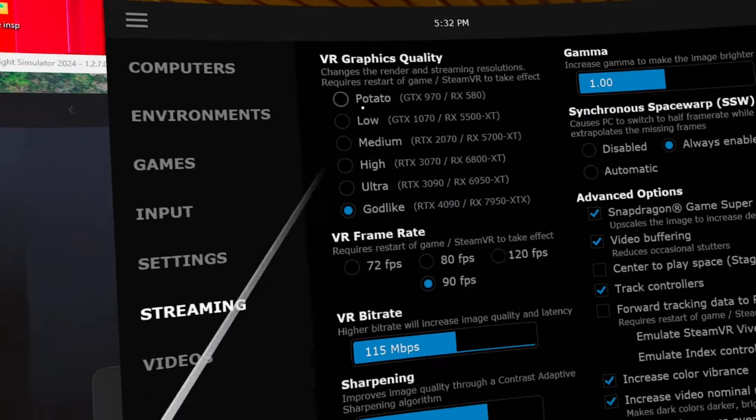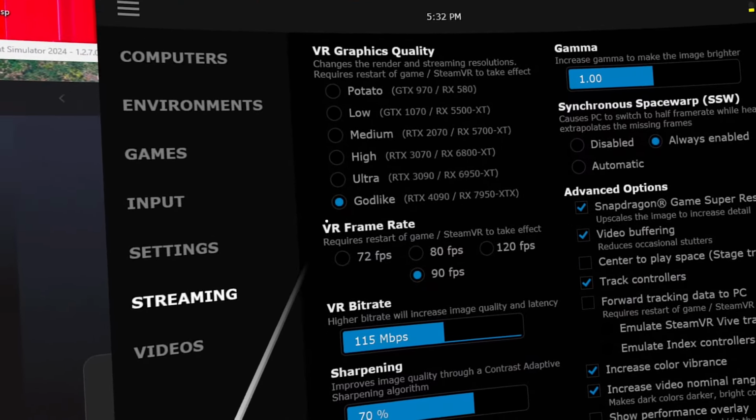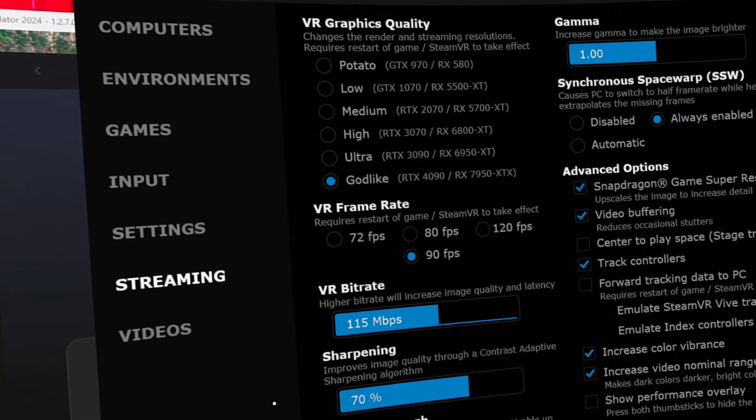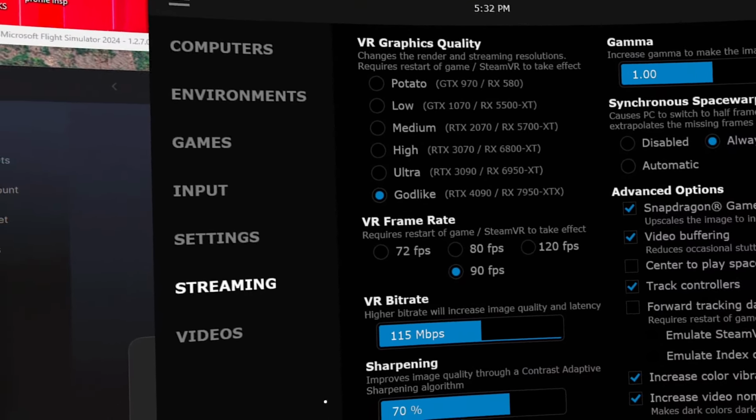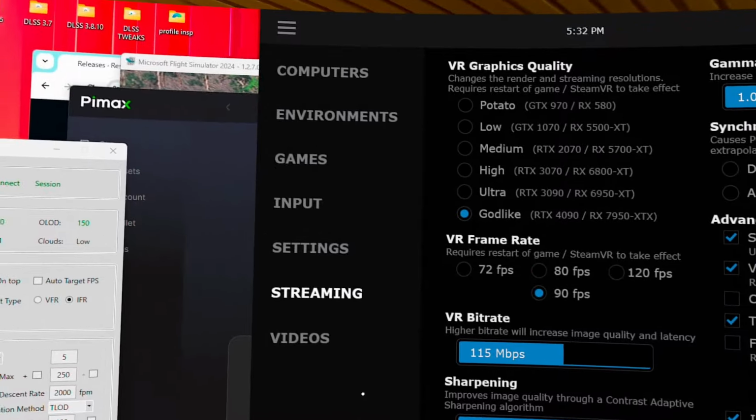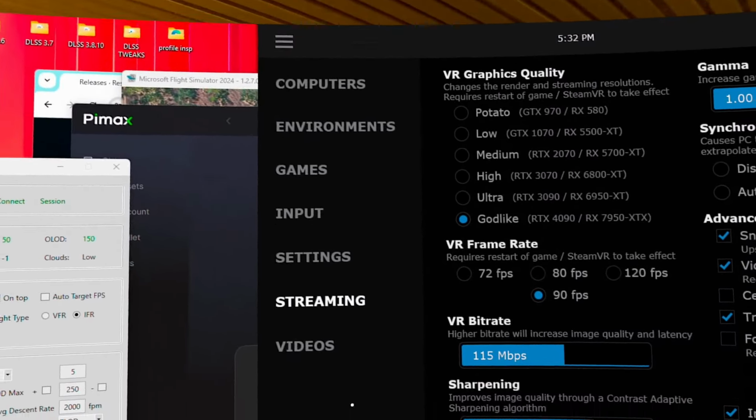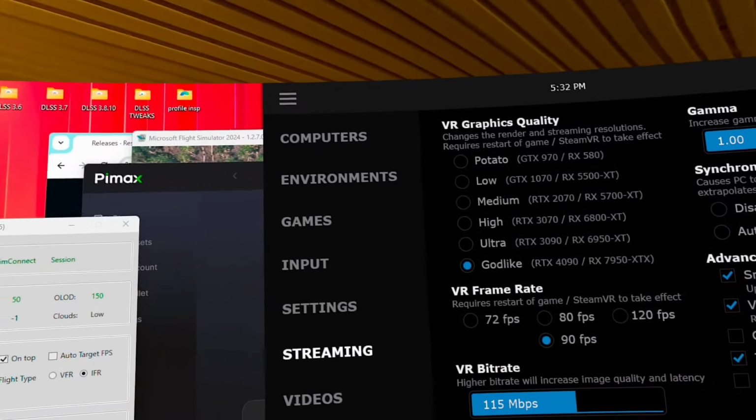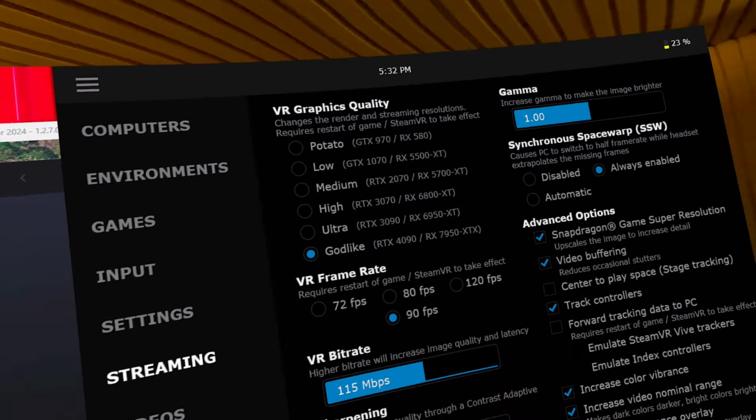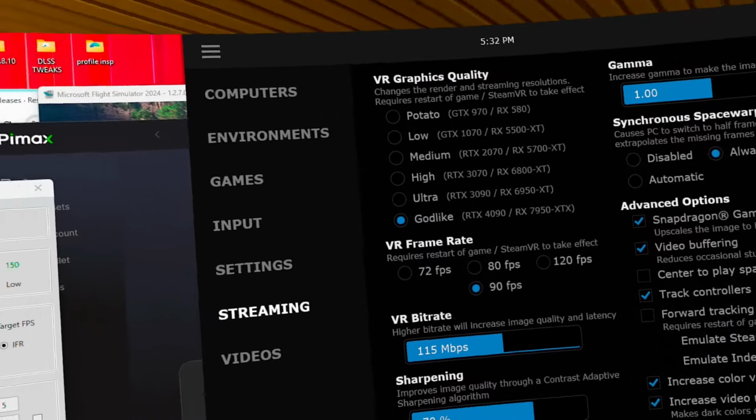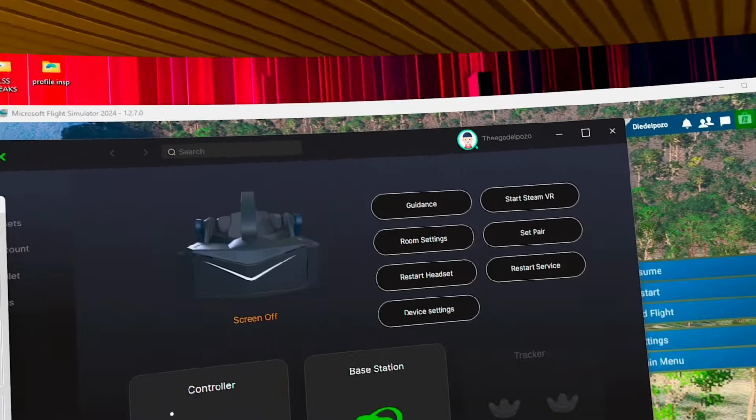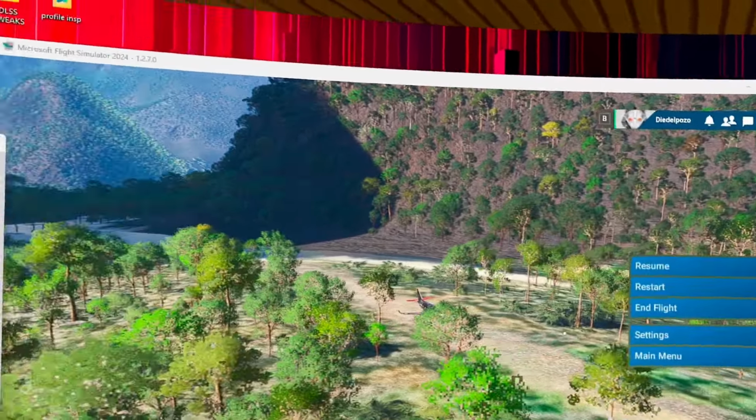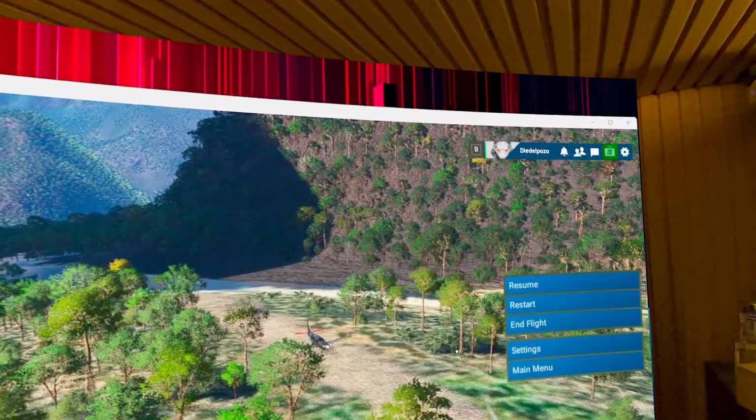Virtual Desktop. I'm using Virtual Desktop because I think it's the only way to use Flight Simulator right now. I don't like the link cable. I have the original link cable, never had any good results with that. And AirLink, honestly, it's not good. Okay, that's it. Let's close this and let's go back to the Flight Simulator.